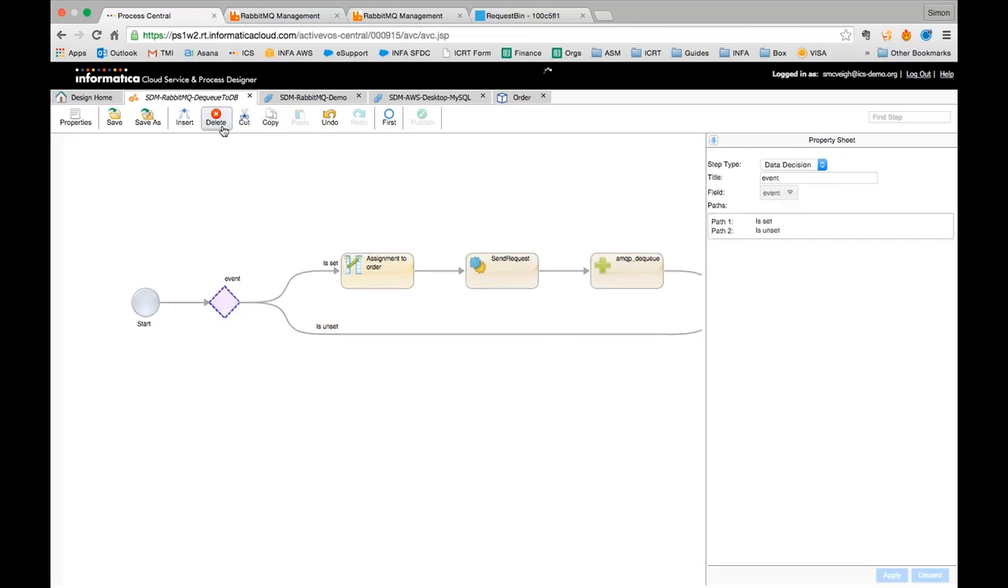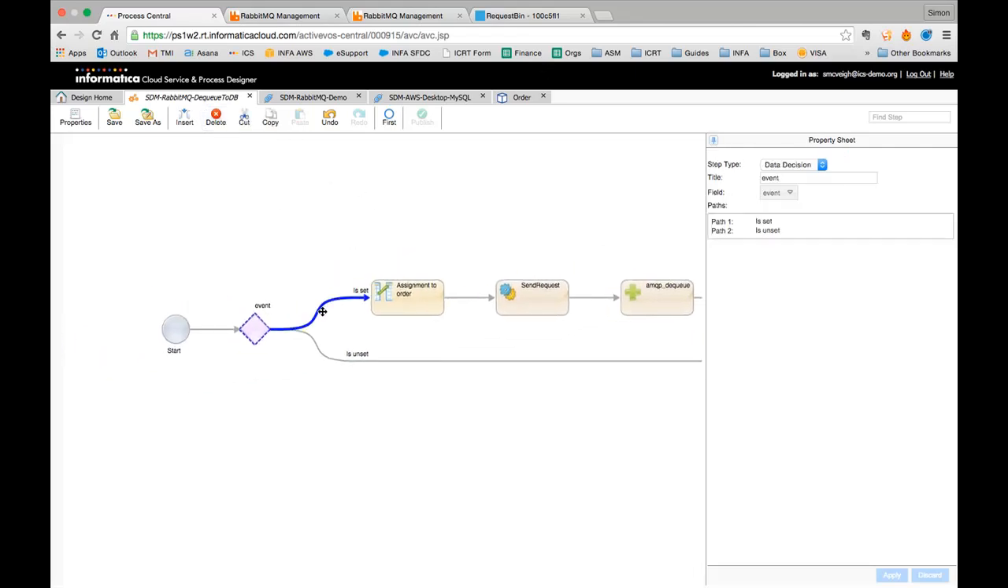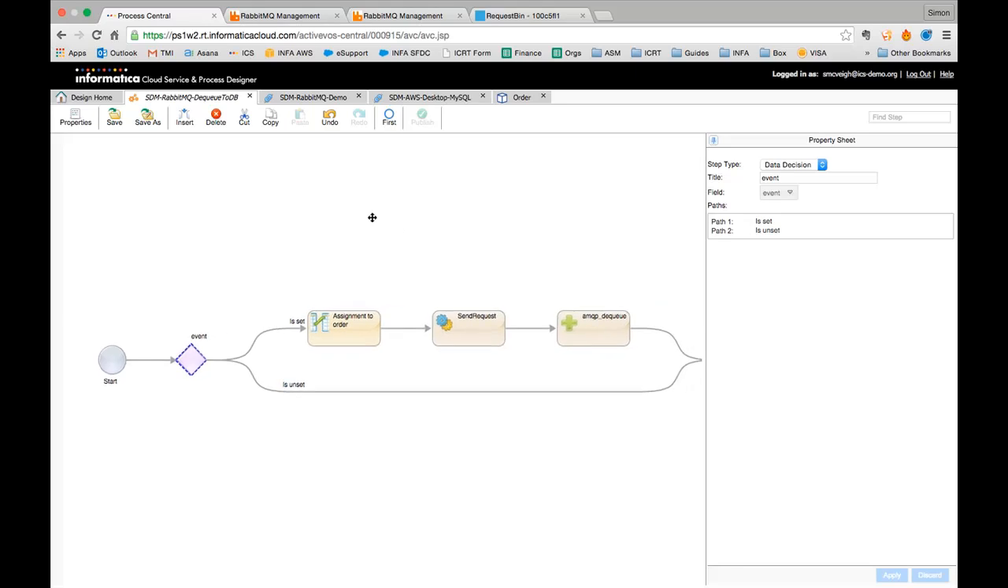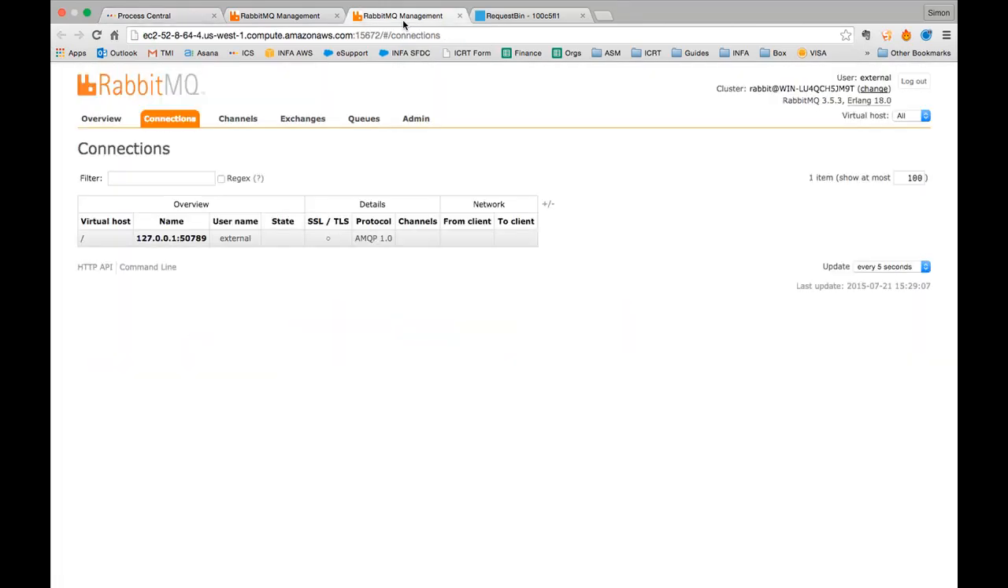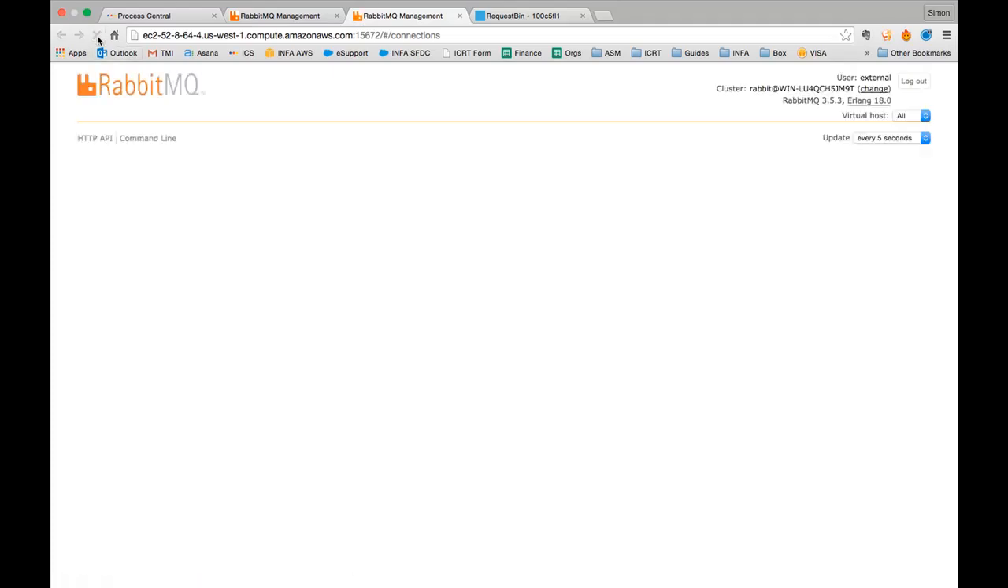In this case, I'm going to just delete that for the moment, and we can always come back and fill that in later. So that's all I need to do for now. I'm going to save that, and I'm going to publish. And when I publish that, it's basically going to sit in an active state, waiting for additional messages. So we just go back to the connections. We can see we've still got that active connection there.